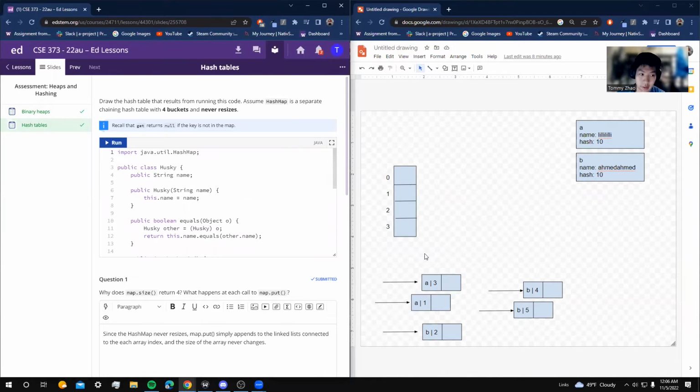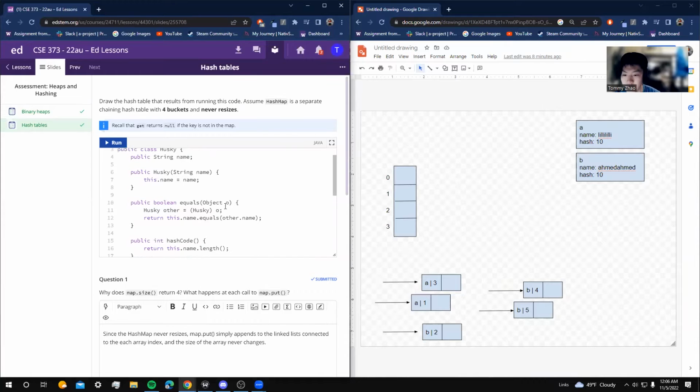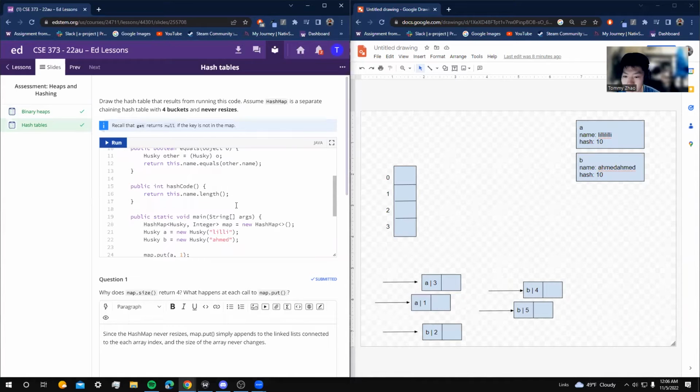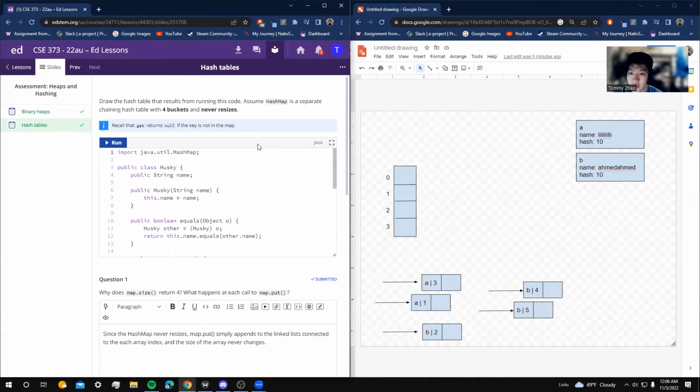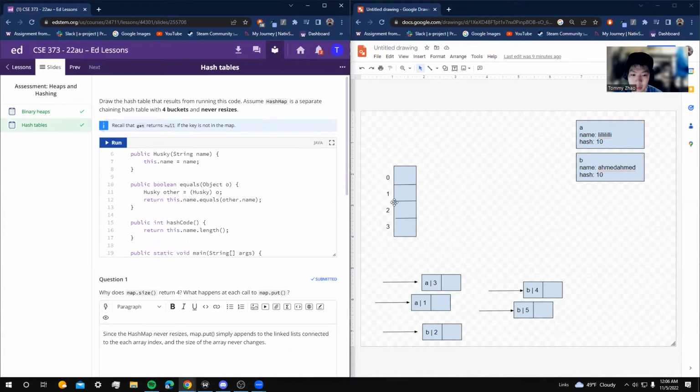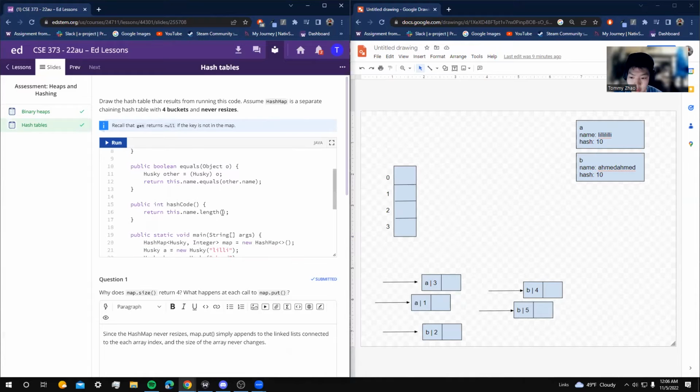So for the hash table, it's helpful to see what the code is going to construct in memory. So first it creates a hash map. It creates an array of length 4, which is our buckets, and it never resizes. So this will always be of index 0 to 3.